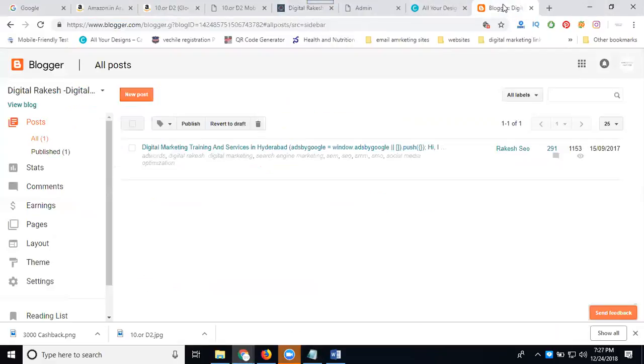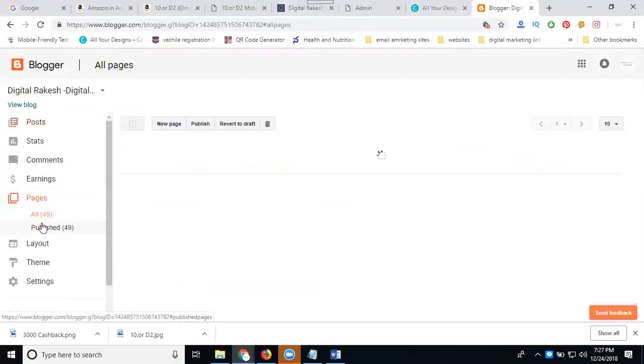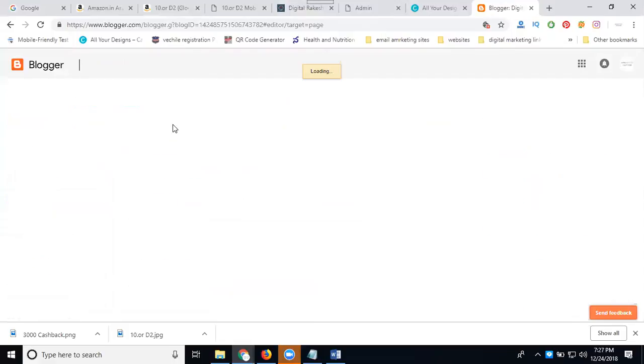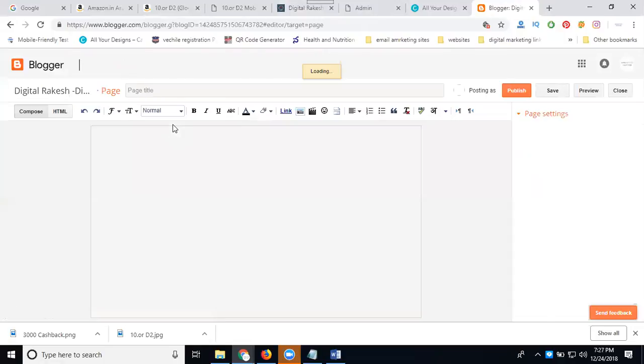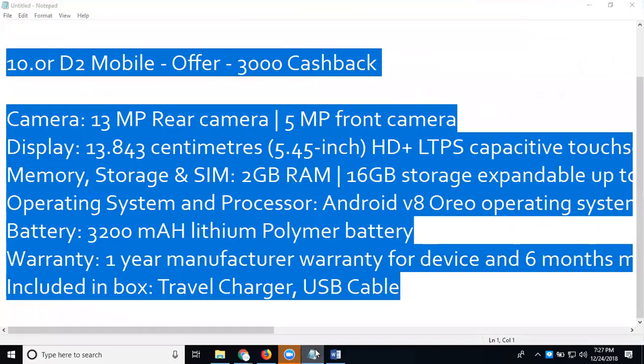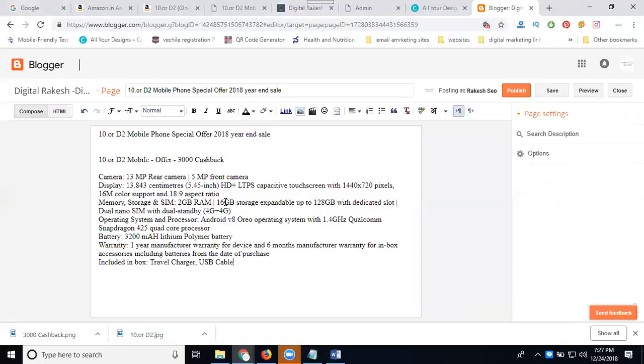Go to your blogger dashboard. Select the option called pages and click new page. In blogger, I'm adding 2 options. There are 2 ways you can sell your products. One is to add your page title. Done. Add your page information. Select the total content and paste it.